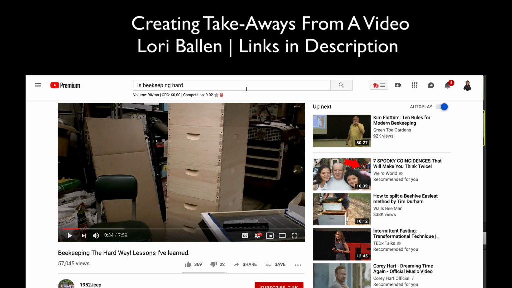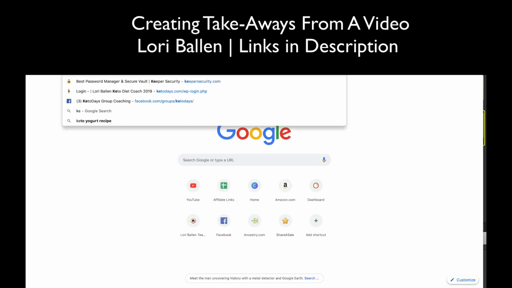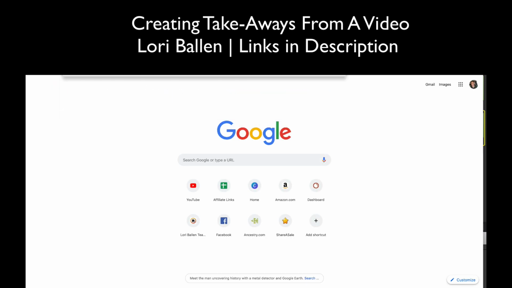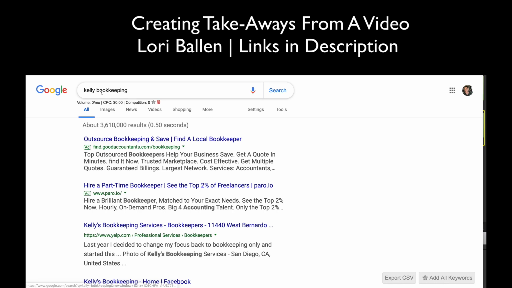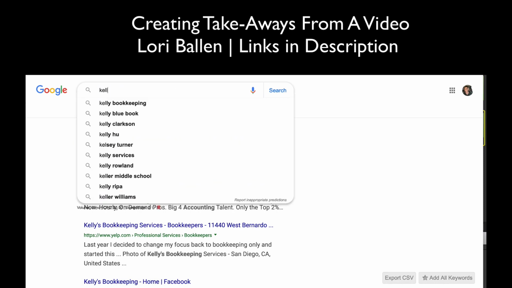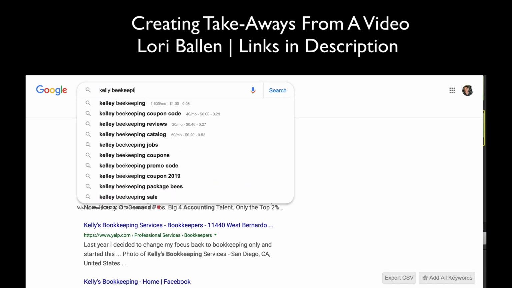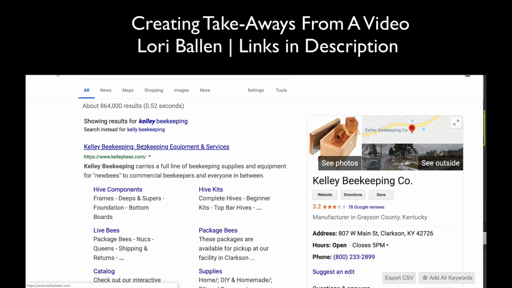Now, the first thing he says is Kelly. I heard him say Kelly Beekeeping. So I would go over here and look up Kelly. Bookkeeping. I said bookkeeping. I don't know why I did that. Kelly Beekeeping. Okay, there it is. Kelly Beekeeping.